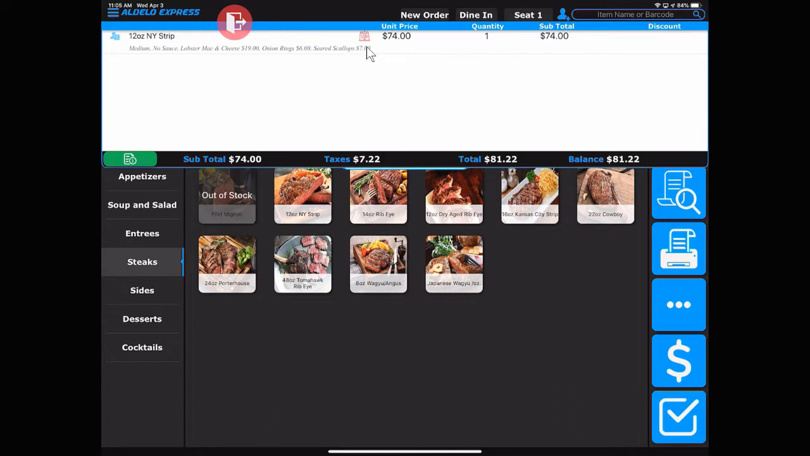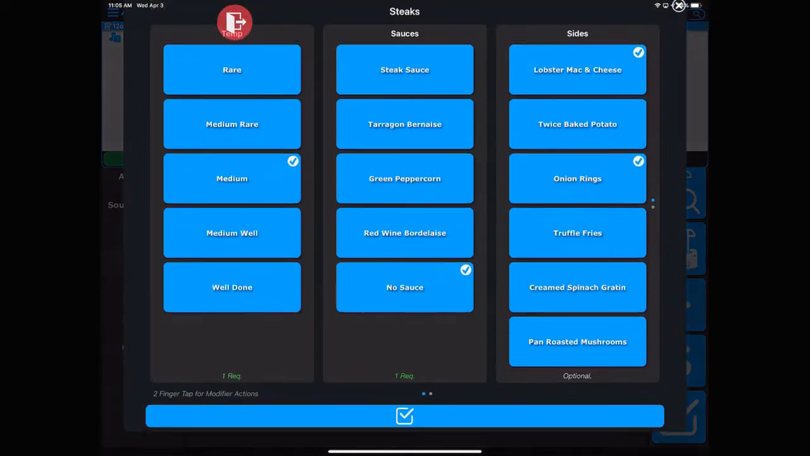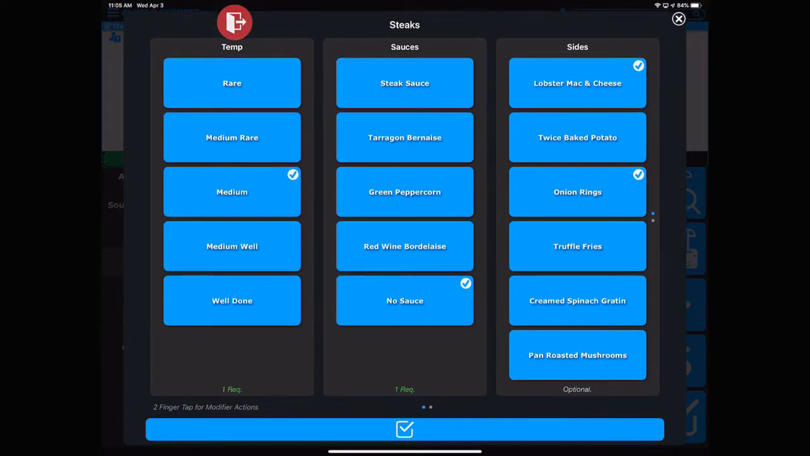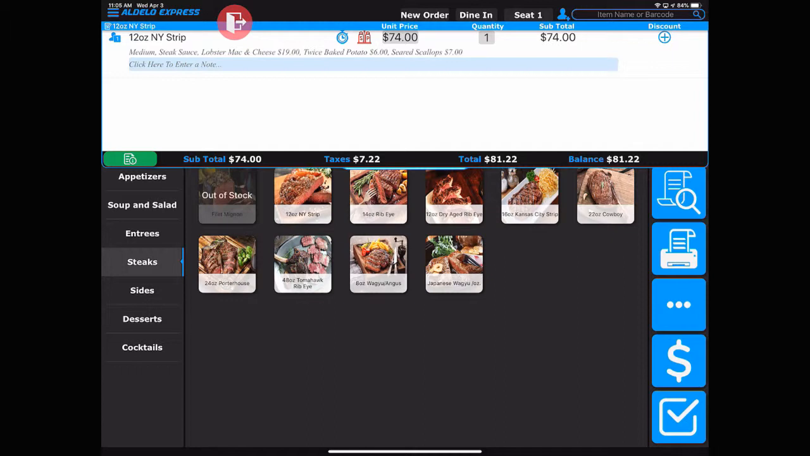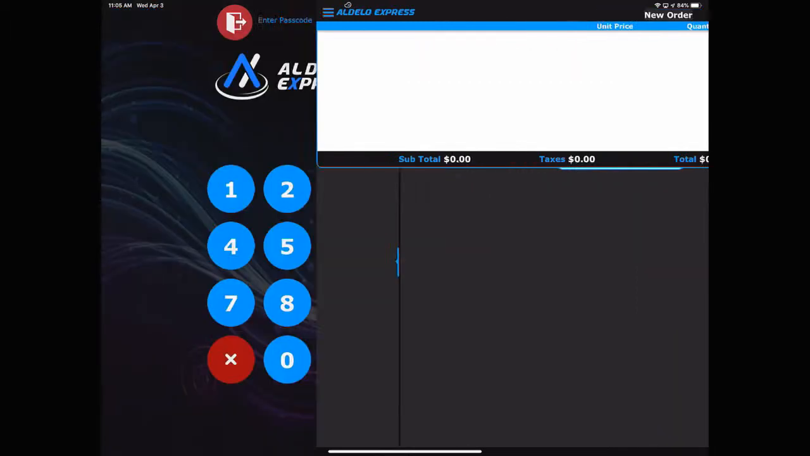If I wish, the salt and pepper shaker here tells me that I can go back and make modifications to this order before sending it in. I'm going to change the no sauce into a steak sauce and deselect onion rings and select twice baked potato. Any changes that I make prior to sending to the kitchen will also adjust the price if there is an upcharge. Once I am done, I simply hit the done button at the bottom right and it sends an order to the kitchen.